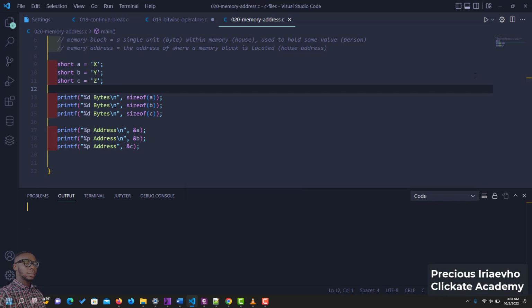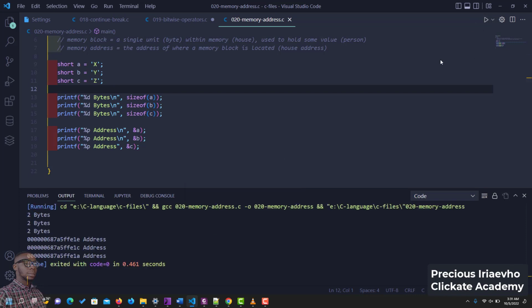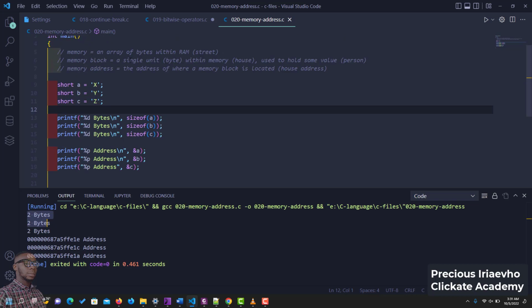I'll clear this, then let's rerun it. As you can see, a short stores 2 bytes. That is, a short is going to take 2 blocks in the memory. A short is going to take 2 blocks or 2 bytes in the memory to store just this value. Understood?